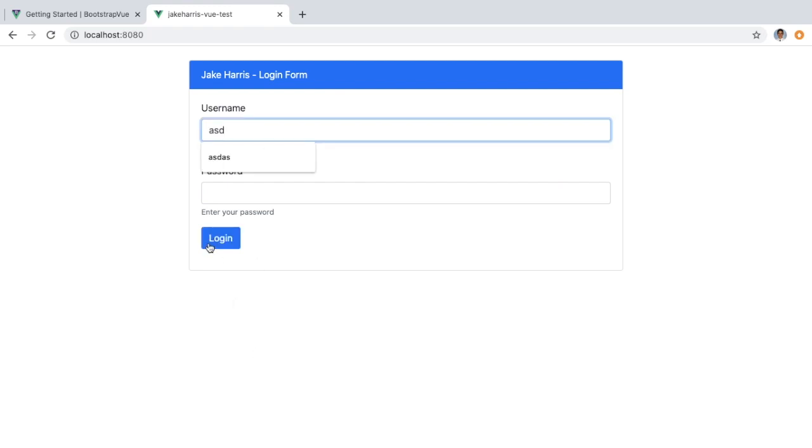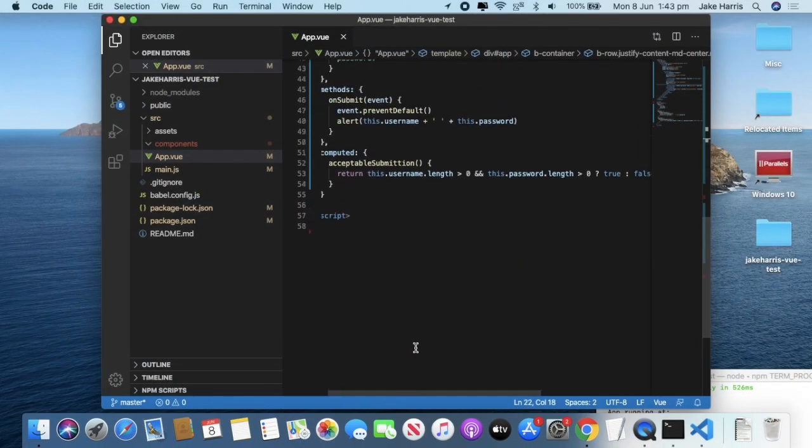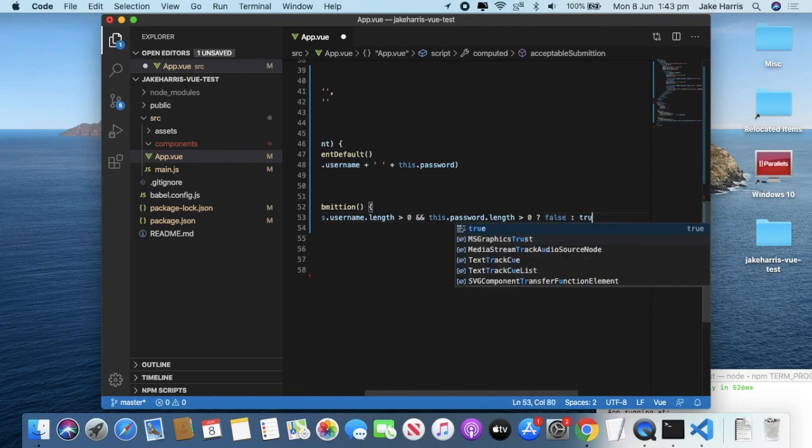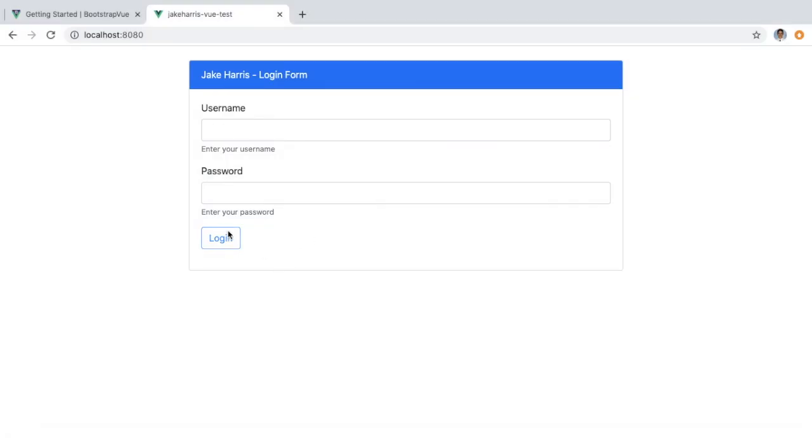Just give it a refresh. And I did that wrong. I should have done it the other way around. My bad, guys. There we go, like that. Sorry, I did that wrong.